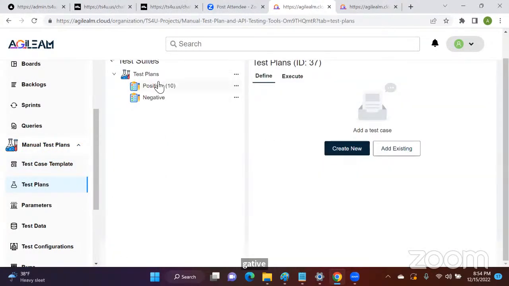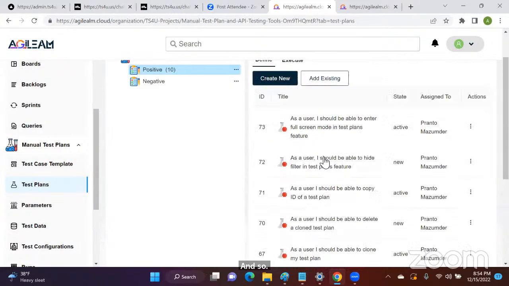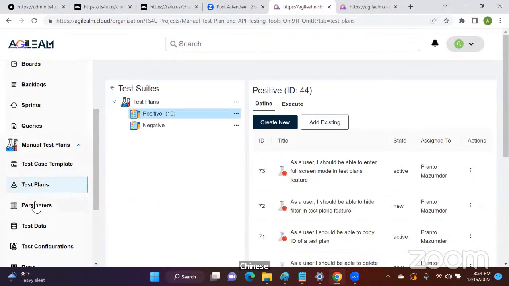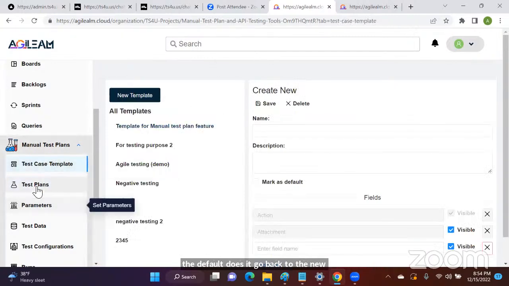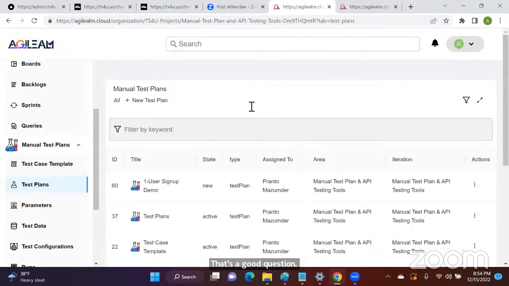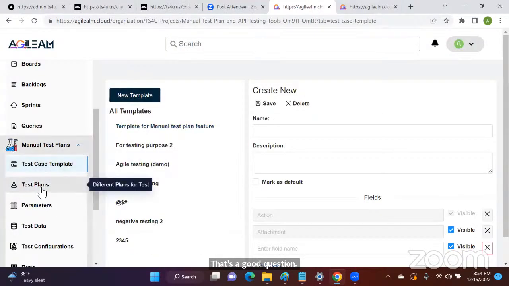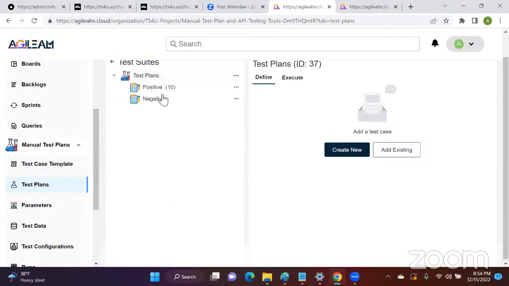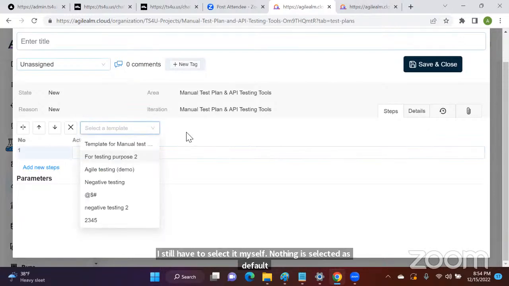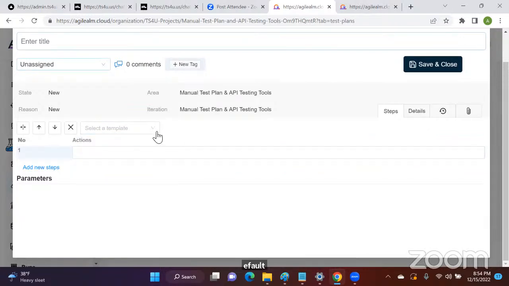I just wrote these 10 templates. I have a question. Can you check, when you change the default, does it go back to the new default or the previous default? That's a good question, we can check. Oh, it actually doesn't save anything as default. For example, in test plans, let me write a new one. I still have to select it myself. Nothing is selected as default. So default doesn't do anything.